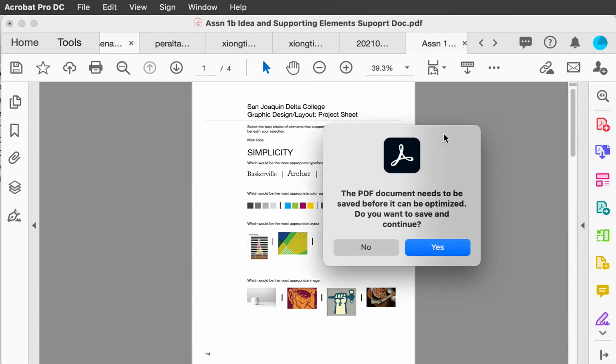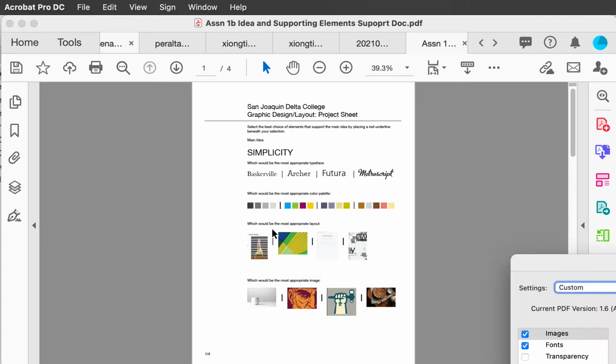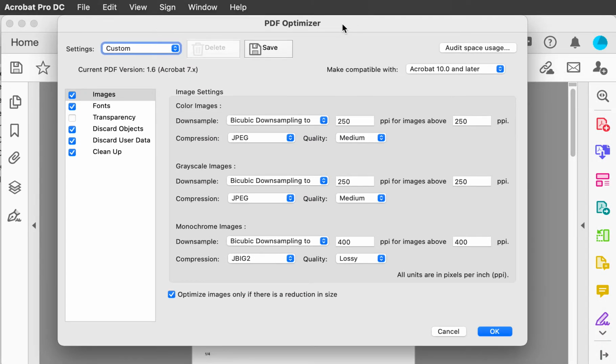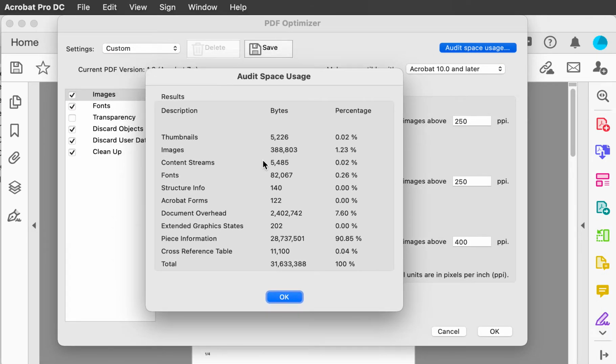Here's the first pop-up that comes. It says the PDF document needs to be saved before it can be optimized, and that's fine with me. Then here's the PDF Optimizer window where I have some options. Images are going to be my largest size eater. Now you don't have to do this all the time, but you can audit your space usage. And here's what we get. There are little thumbnails that can appear by clicking on this button.